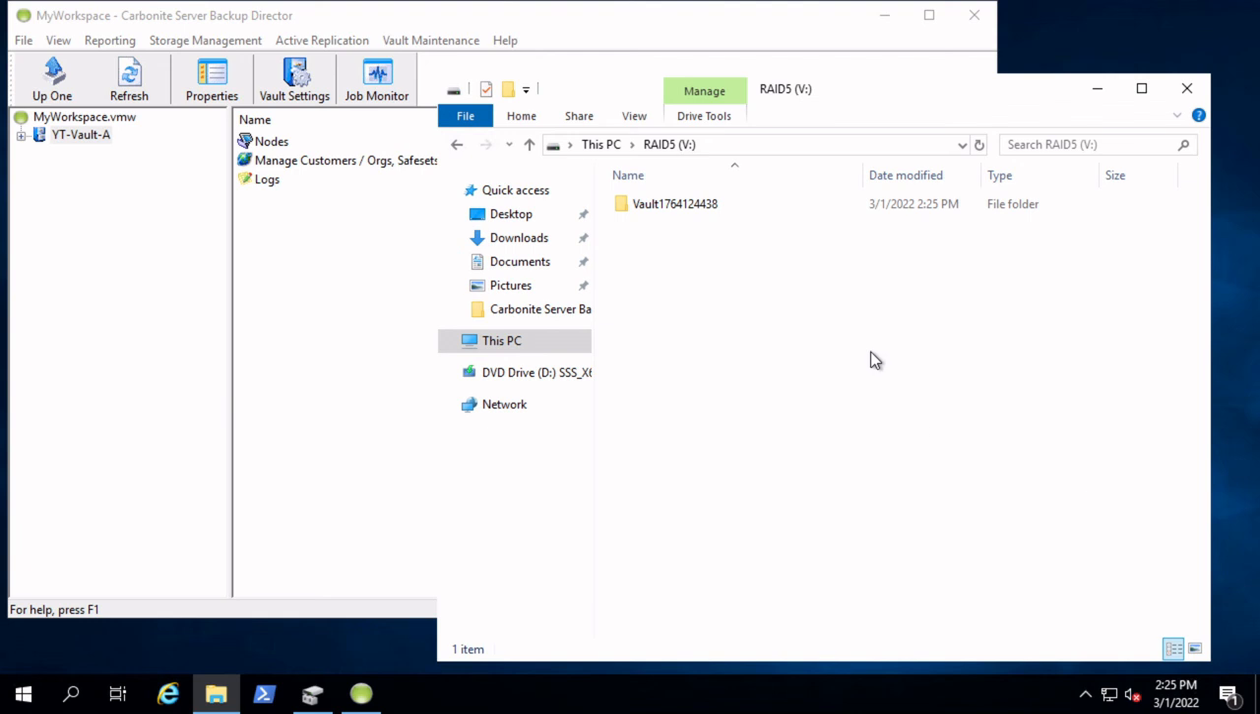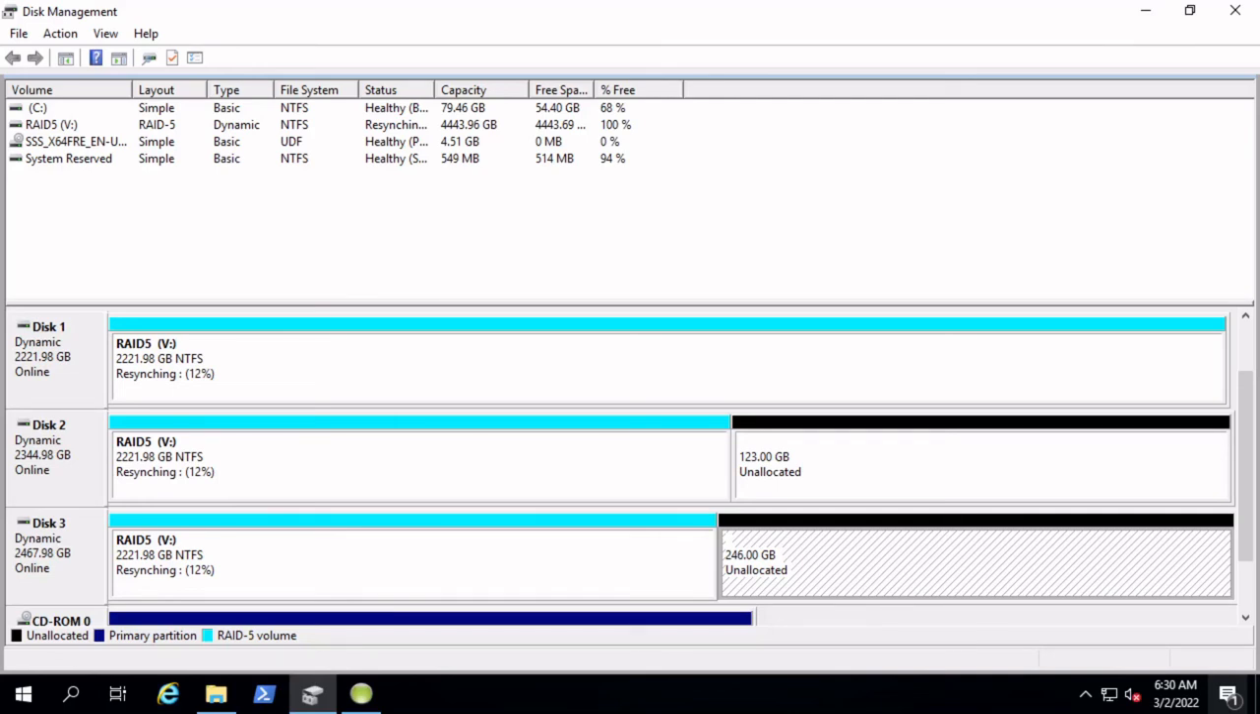And there we have it. The folder structure has been automatically created on the V drive, and this is ready to be used for vault storage. Again, we want to wait for this resyncing to finish and everything to be in a healthy state before we actually utilize that volume. So if this is an additional drive to your vault, go ahead and wait until this is completed before you go through the steps in the storage locations and groups.